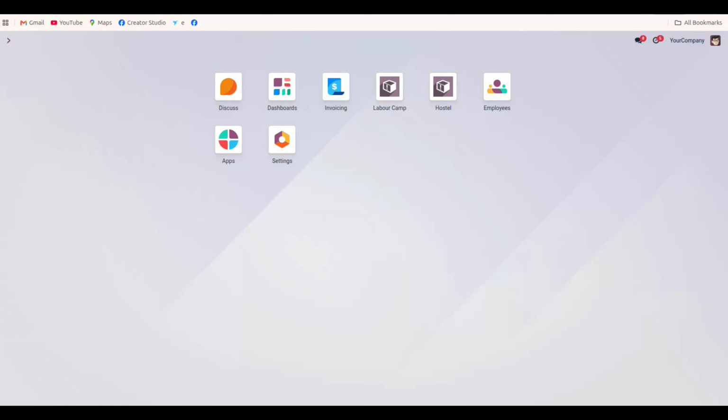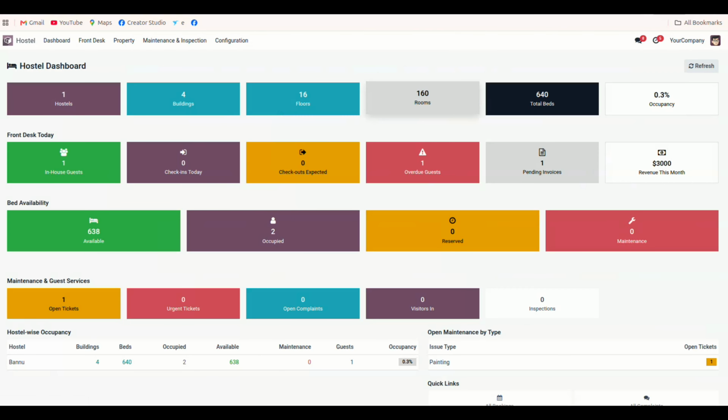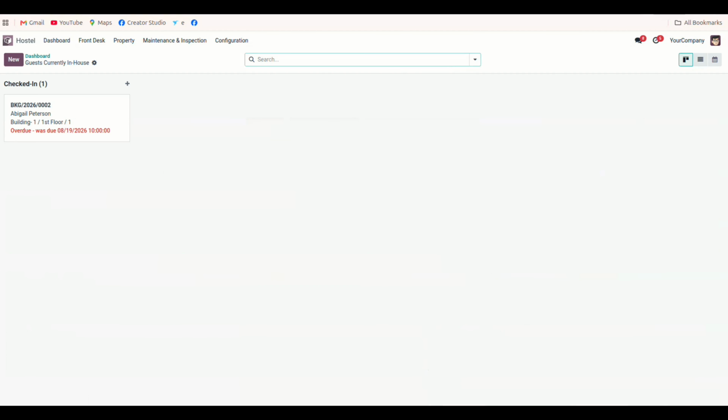So in this video we will see the complete workflow, everything you need to know in this hotel management system. So let's open this hotel management system. By default it will show everything on a single user interface. No need to switch between different menus. For example, if you want to move from here, just click and you will see the magic.